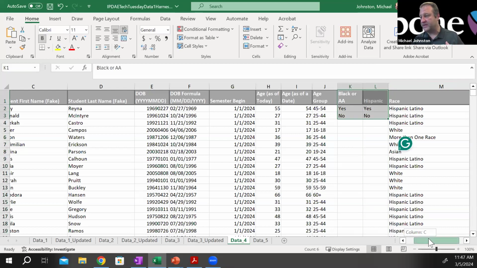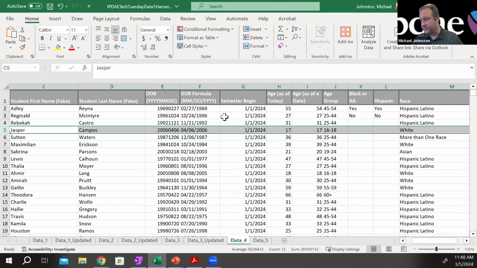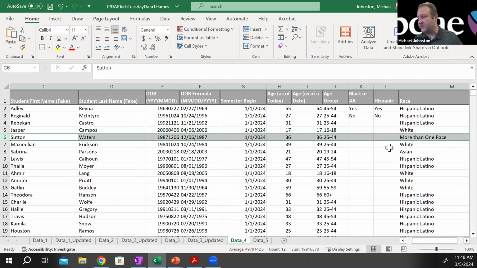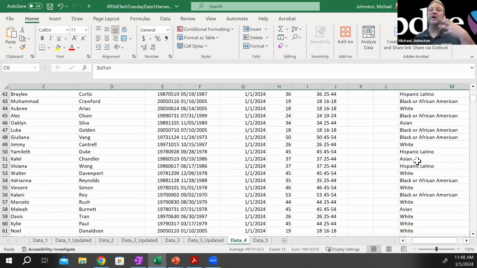However, it's important that you ultimately have this one field that you can identify as race, ethnicity, whatever you want to call it, that says this student Reina is Hispanic Latino. This student Jasper Campos identifies as white. This student Sutton Waters identifies as more than one race. And this is what you're going to be using to help you identify how your data is going to look at the federal and the state level.